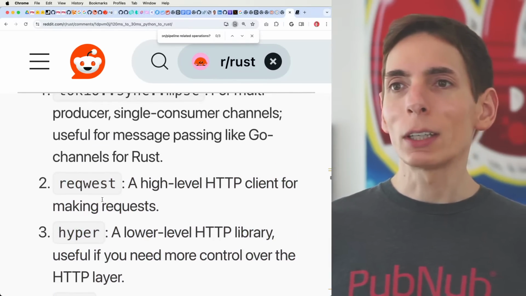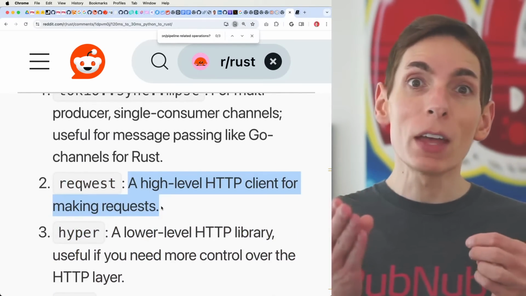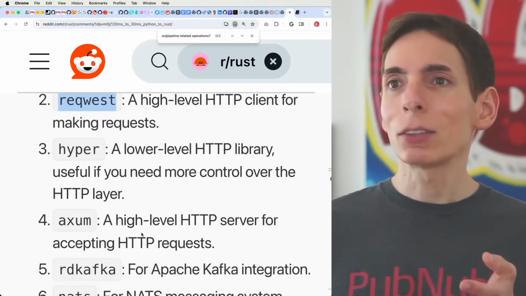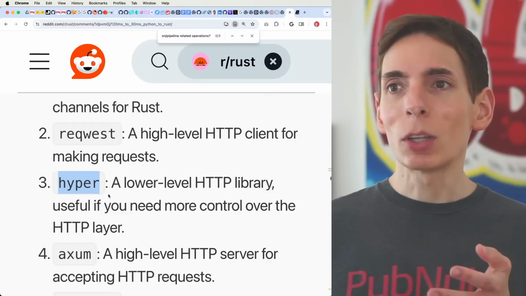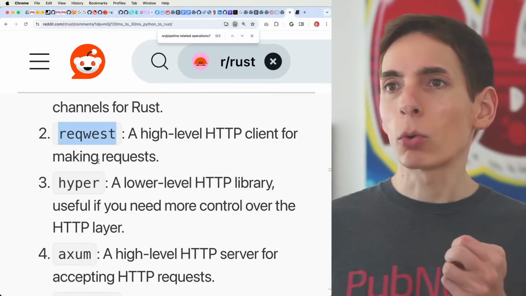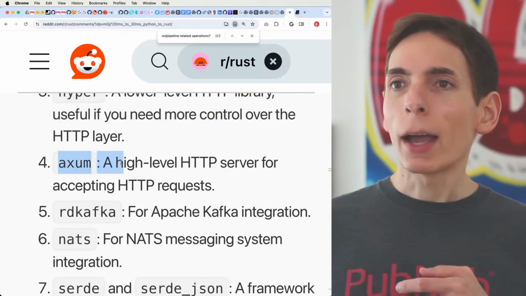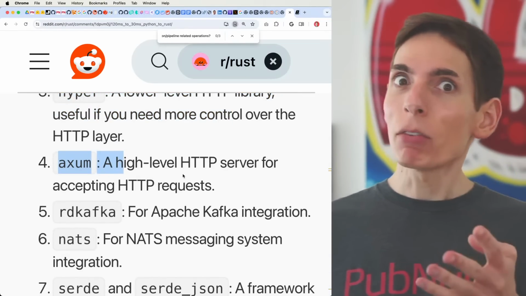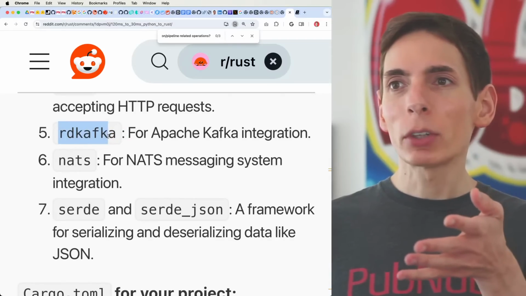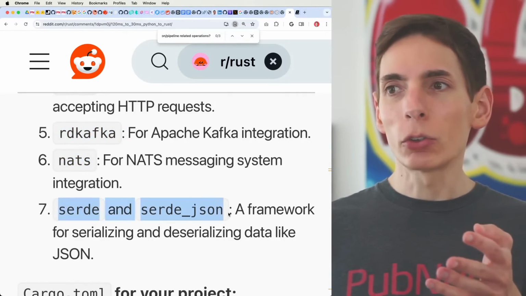If we're looking at making HTTP calls, maybe that's the way you're going to emit events, Reqwest is the standard HTTP client. You also have Hyper, which is typically a lower level library, and Reqwest usually wraps around Hyper. Then you've got Axum, which is a web server. It's my favorite web server because it provides a lot of great capabilities. rdkafka is for Apache Kafka. NATS is another one. And then your serializer.